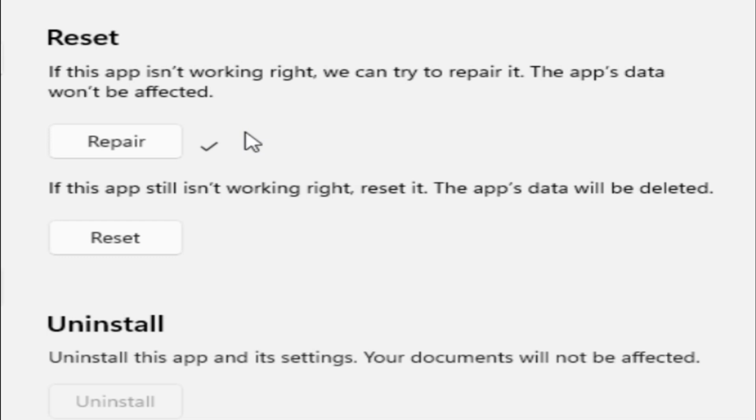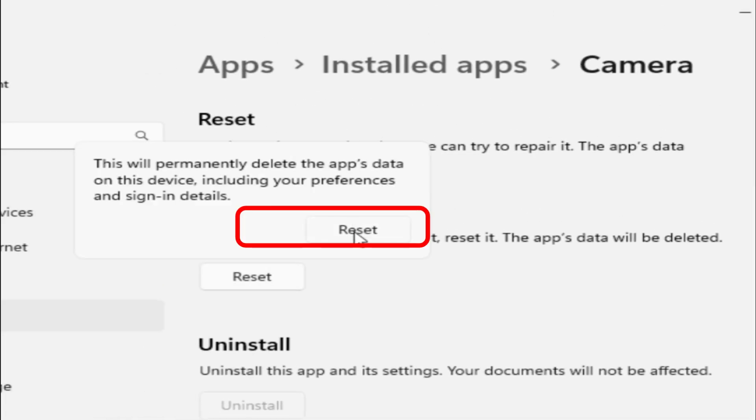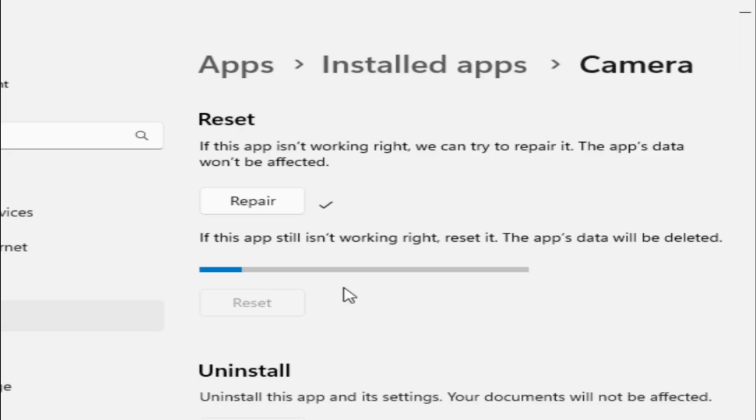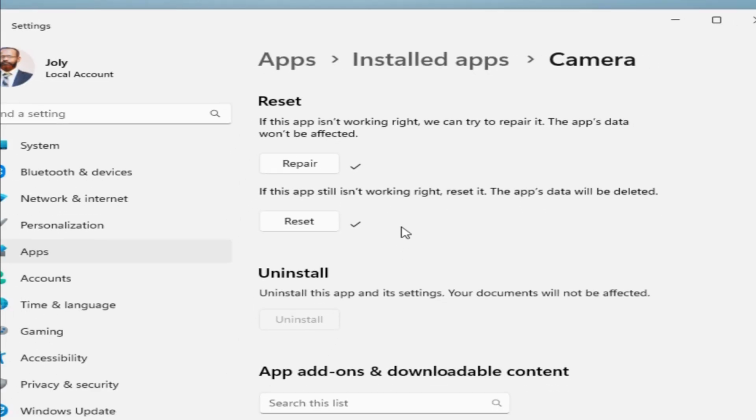If your camera is still not working, then you can reset the camera. Please note, if you reset the camera, app data will be deleted. Click on Reset, and now again click on Reset. The camera is resetting right now. Reset has been finished. Hope this will solve your issue.